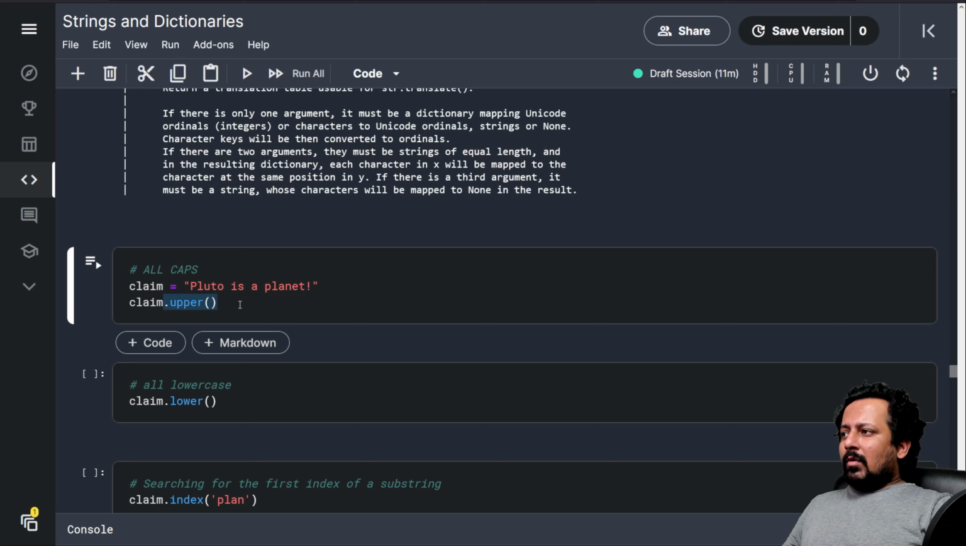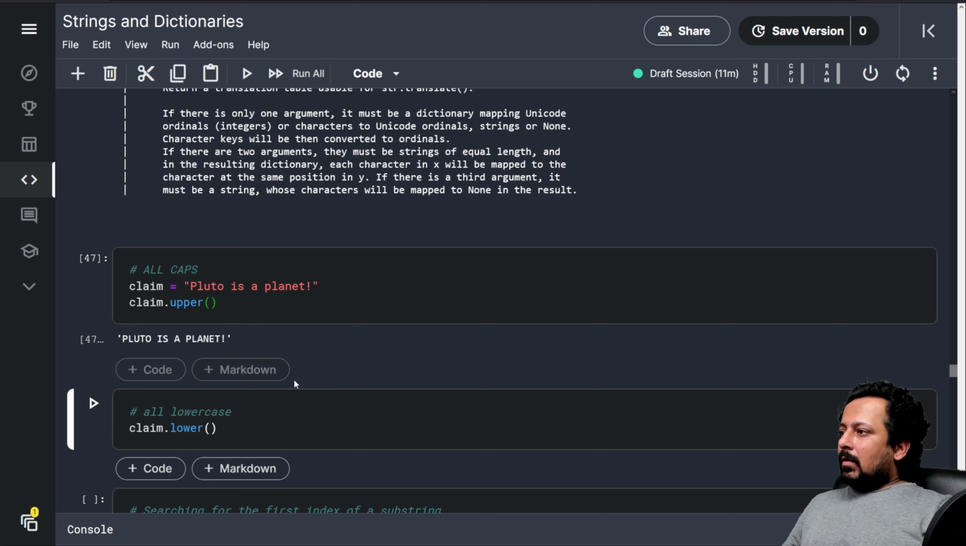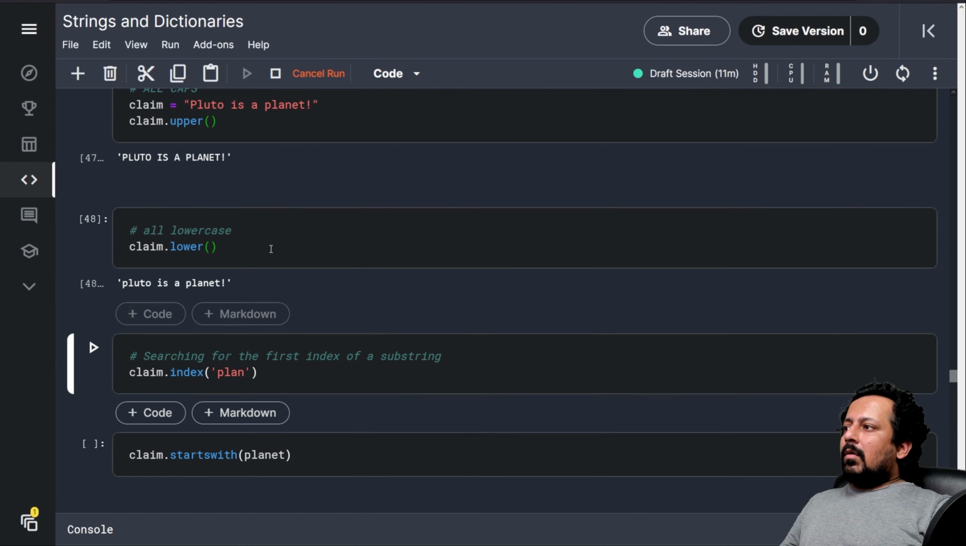Some of the few are like dot upper. So if I write Pluto is a planet as a string, and it's in variable claim, I can do claim dot upper, and it's going to convert everything to uppercase. Similarly, I can do claim dot lower, and everything becomes lowercase.